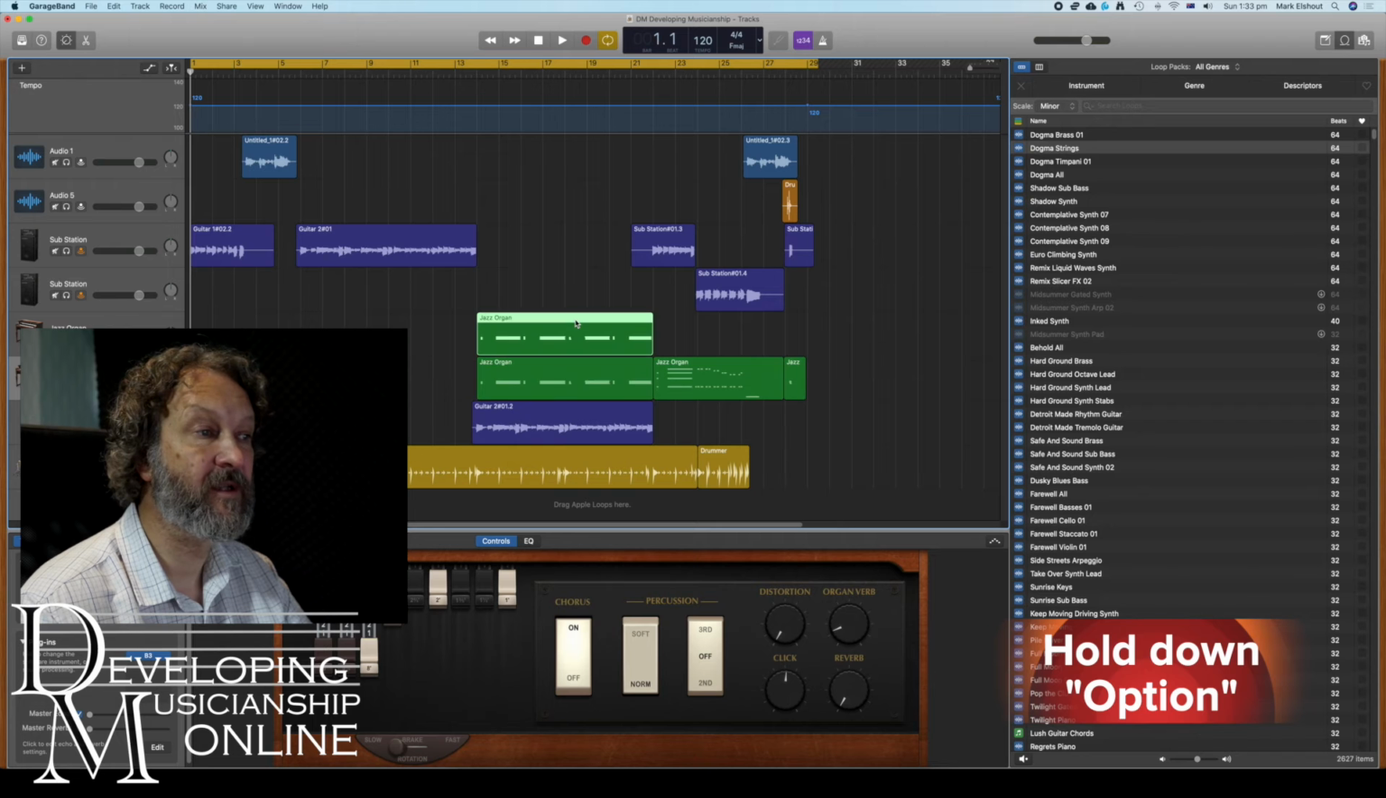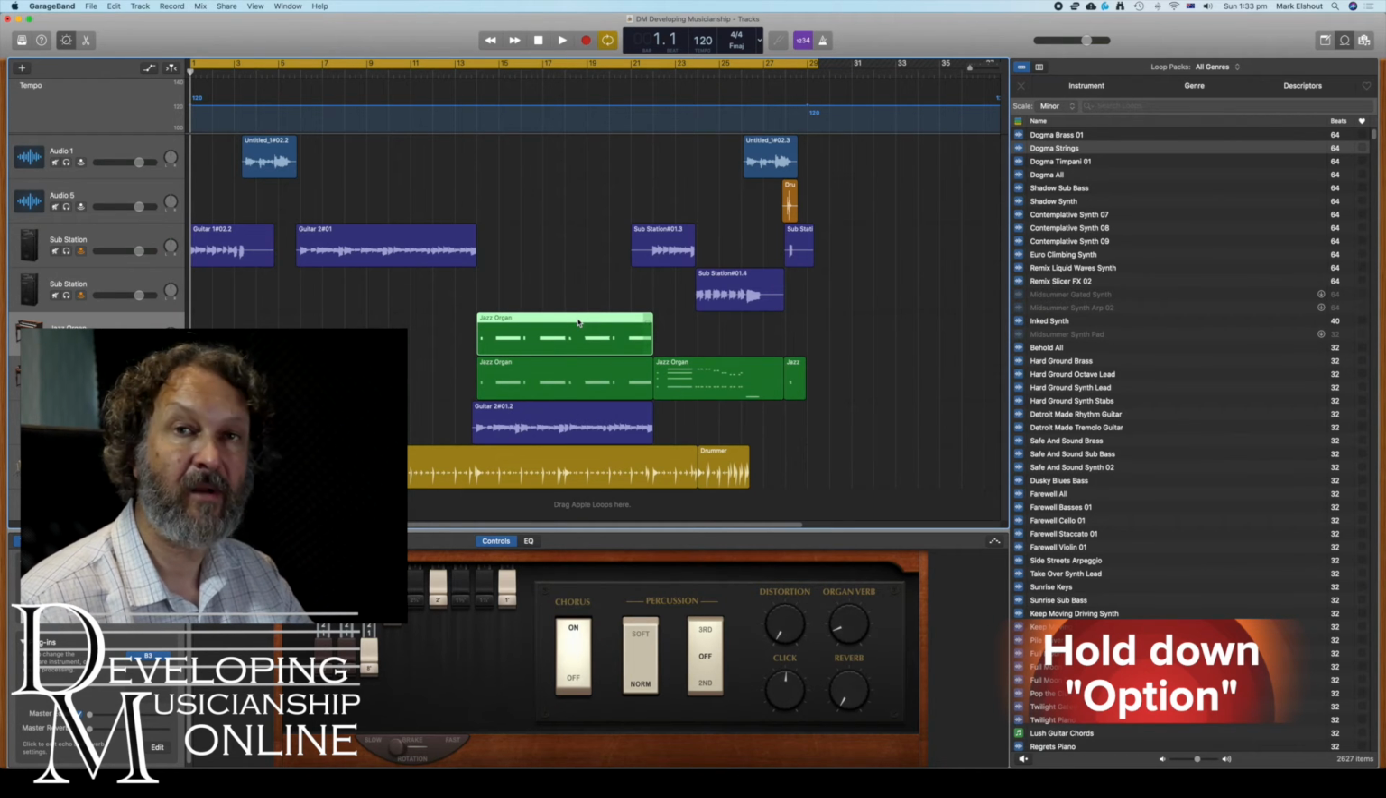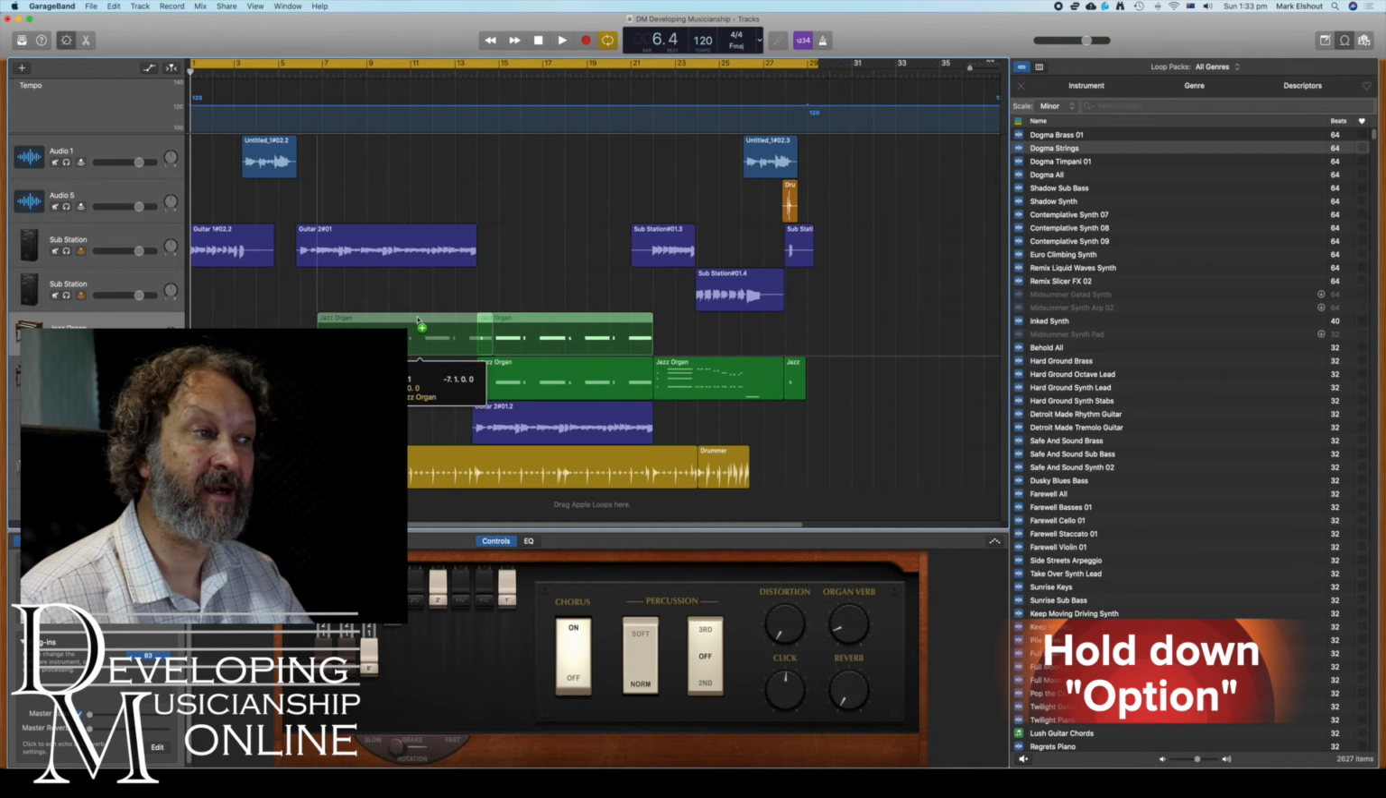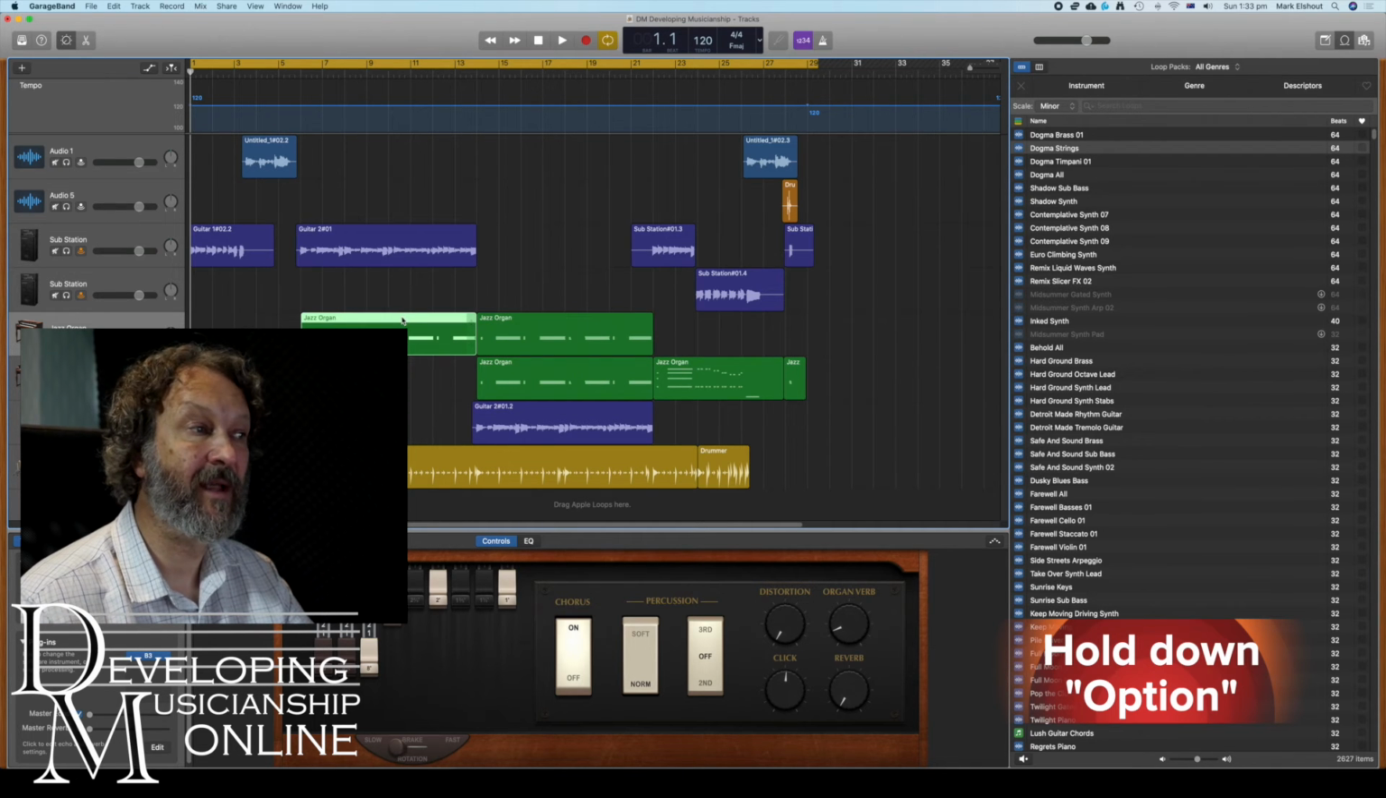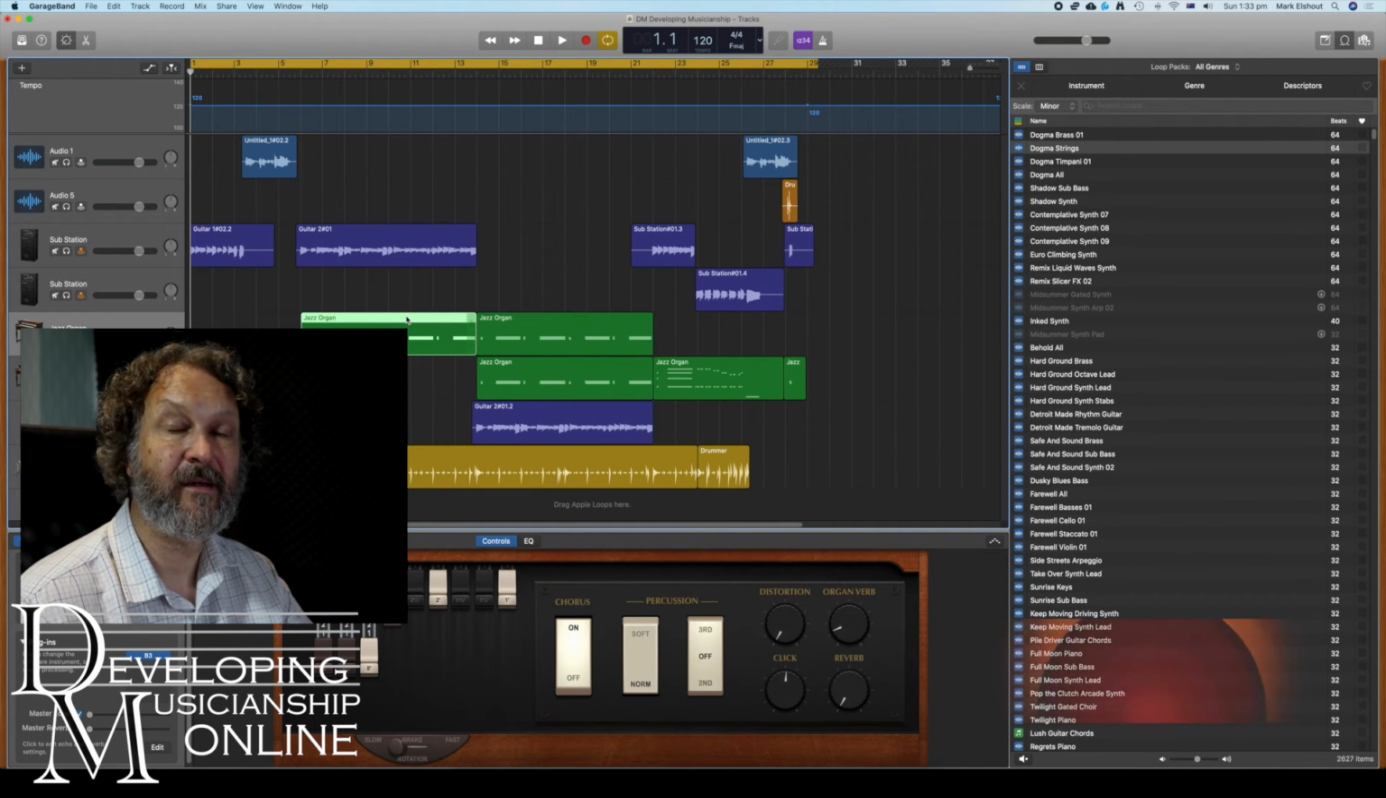Also, if you wanted to, you could do the same, going to extend it. Instead of looping, you can hold Option and drag it sideways, and that will allow you to place it in another part in the song.